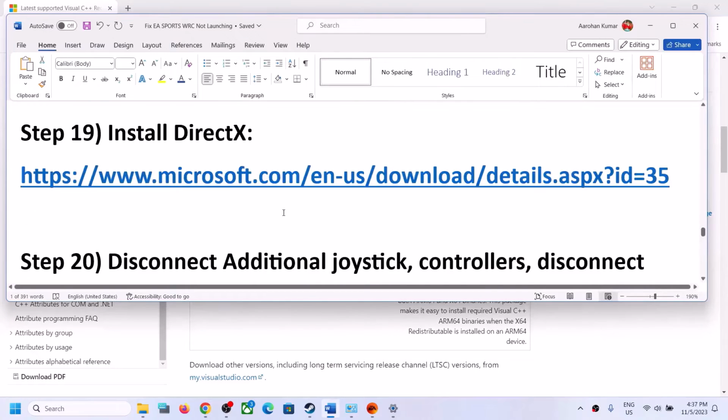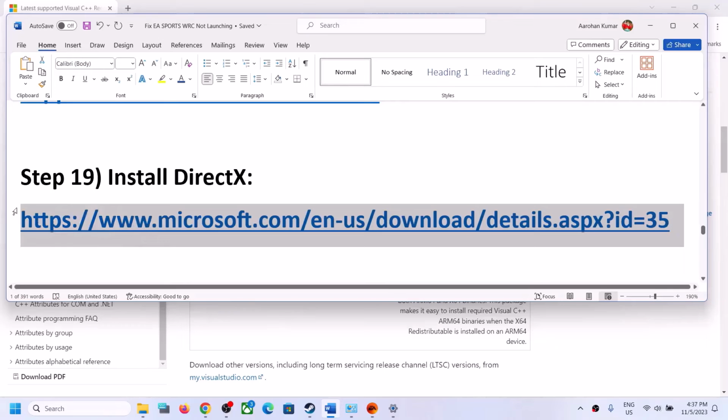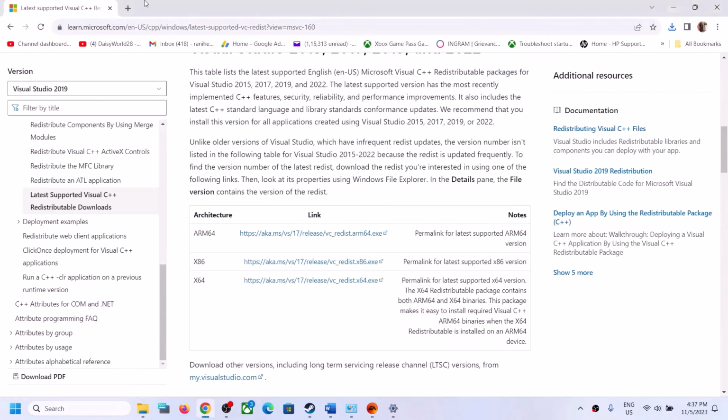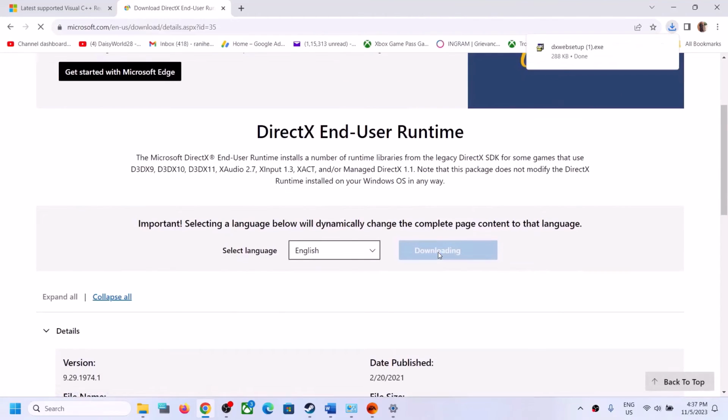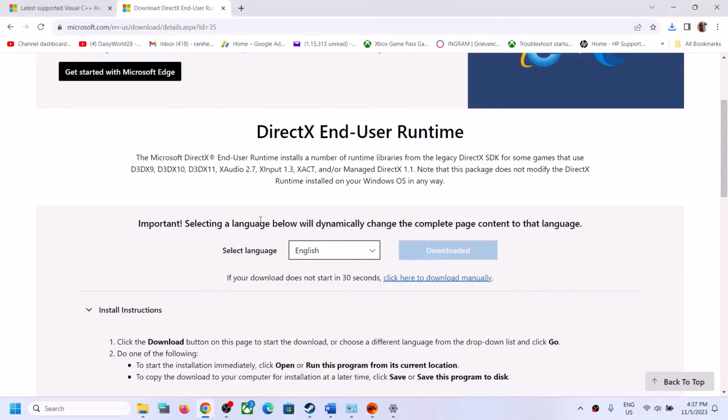Next step is to install DirectX. Now for this, copy this link. The link is provided in the video description. Open this link in a browser. It will take you to Microsoft website. Click on download and then run this exe file.